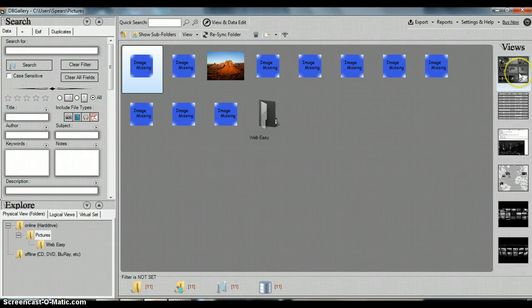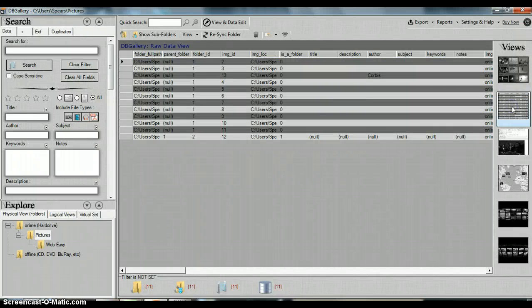Now, based on what it is that you are trying to do, or your views, you have several views that you can toggle in between. You can go in a kind of a small icon view, thumbnail view, go to a list, which will show you the raw data view, which gives you more information as far as the folder path and such.